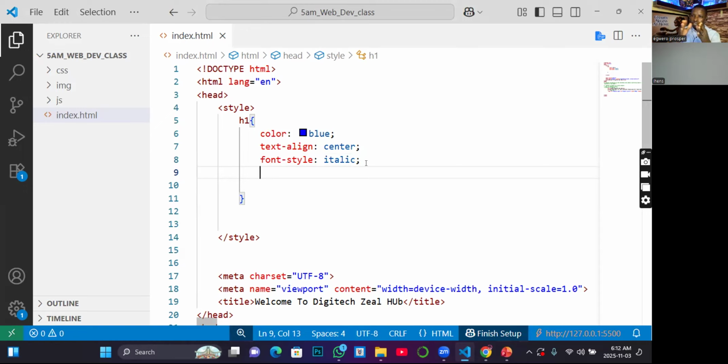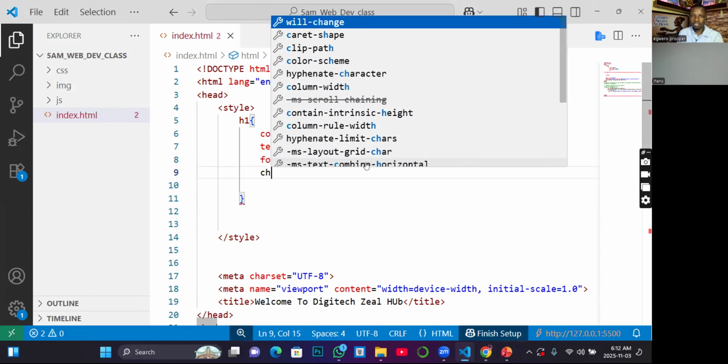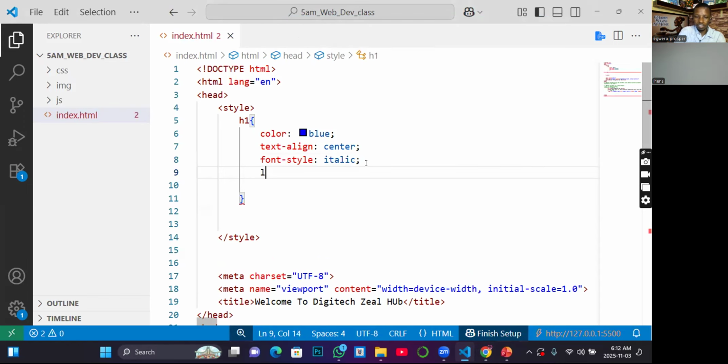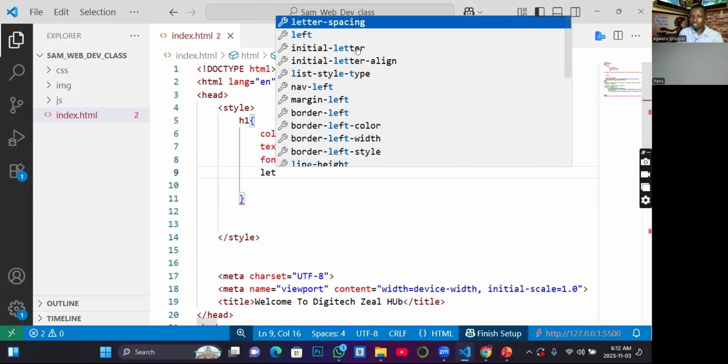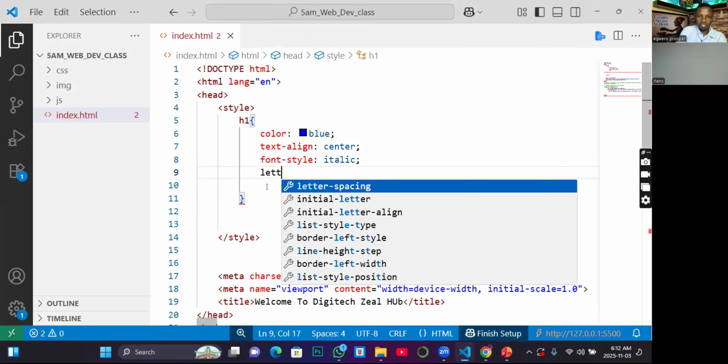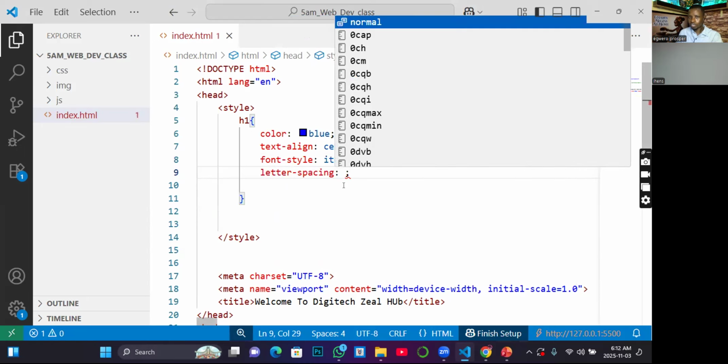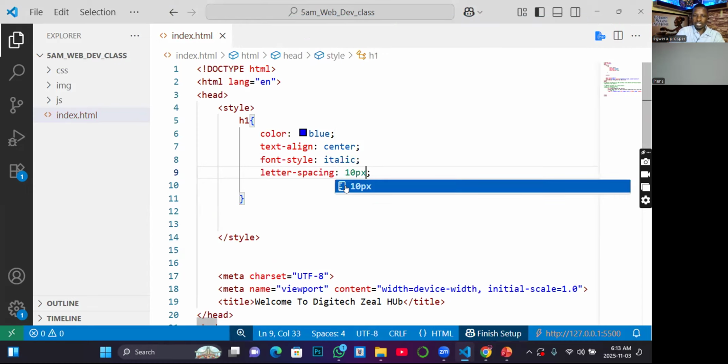Now, I want to create space between the alphabet. So I will say what? Letter spacing. Then you specify the unit, which could be in pixel, which could be in inches. But I prefer using pixel. So I will say, okay, I want 10 pixel space.